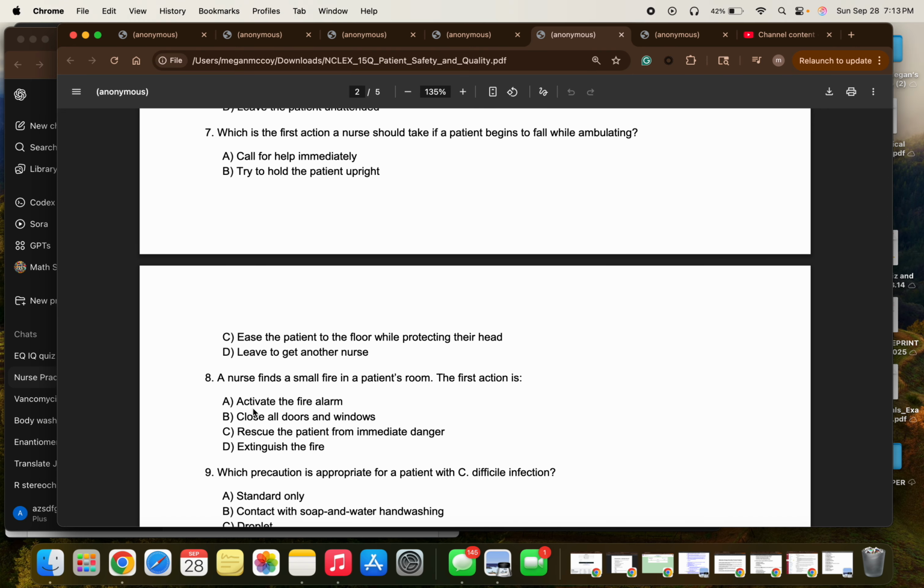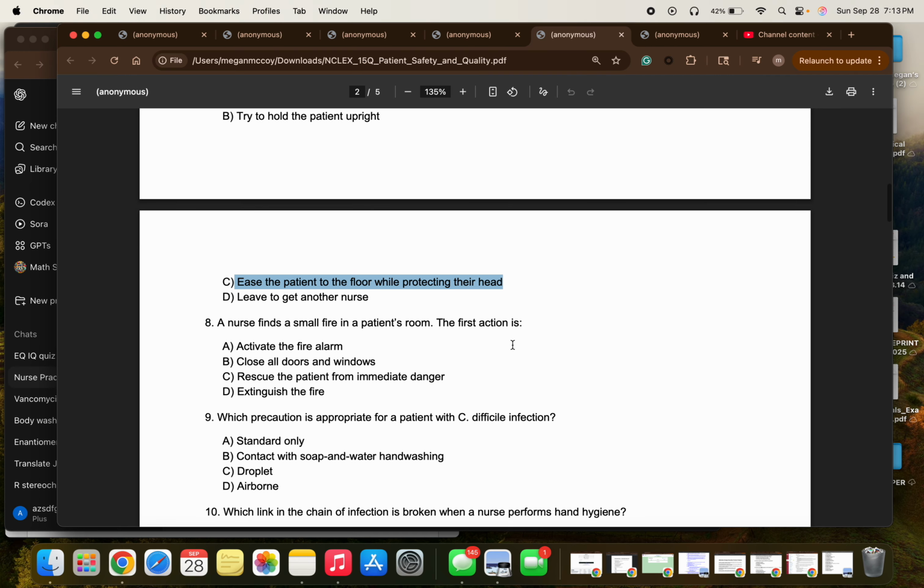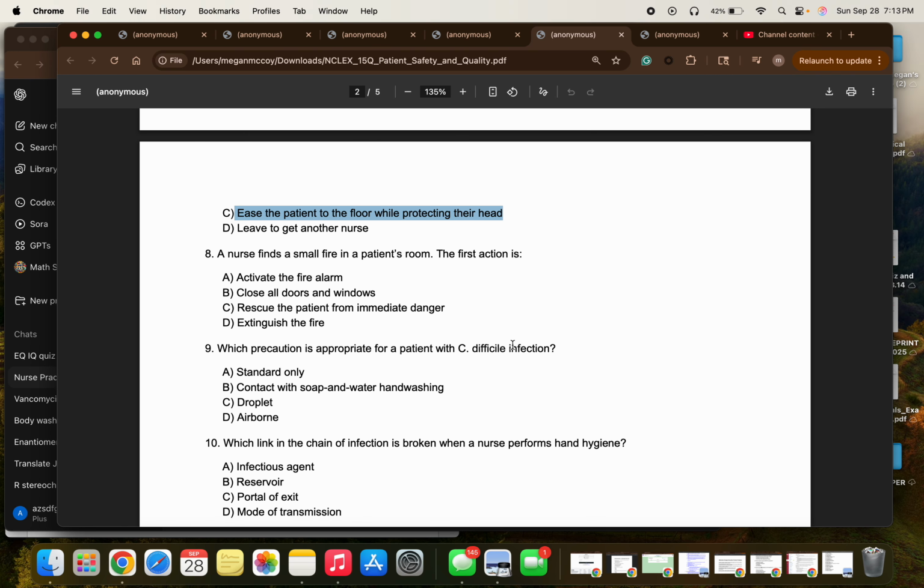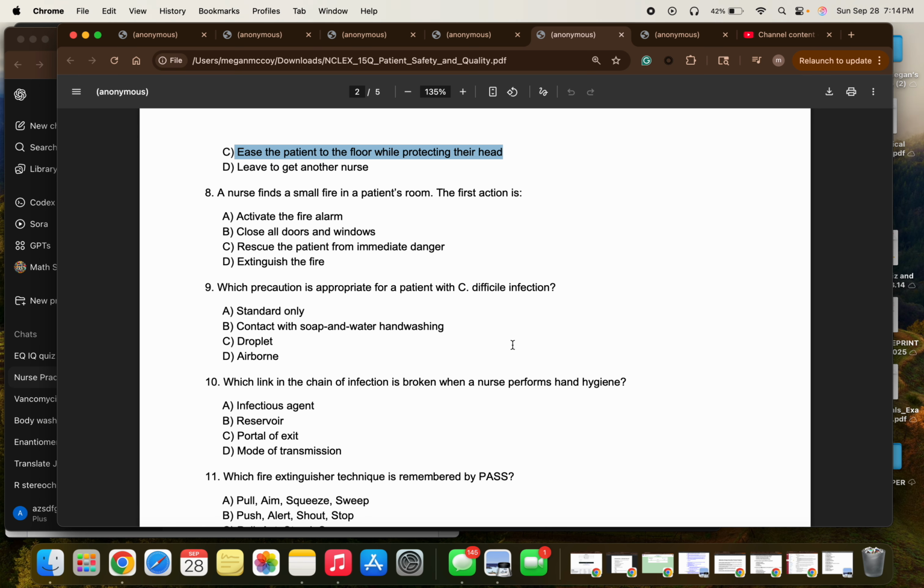What is the first action a nurse should take if the patient begins to fall while ambulating? Call for help, try to hold the patient upright, ease the patient to the floor while protecting their head, or leave to get another nurse. First action. You can simultaneously call for help and ease the patient to the floor while protecting their head, but this is an NCLEX question, so they don't ask about simultaneously. C is the answer. Ease the patient to the floor while protecting their head, then call for help. I think the idea is to focus on the patient, make sure that their fall is protected, and then you can do what you need to do.